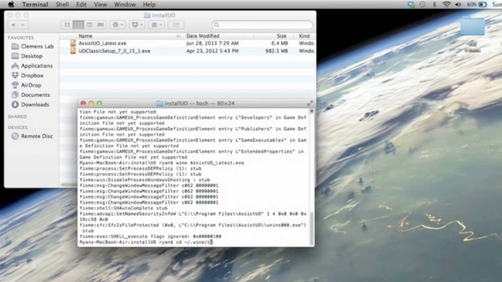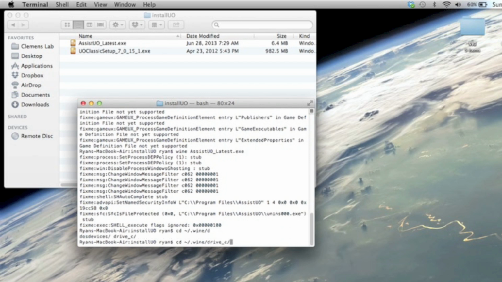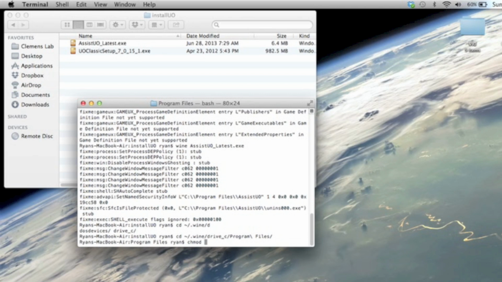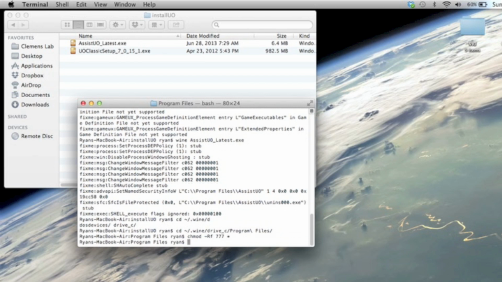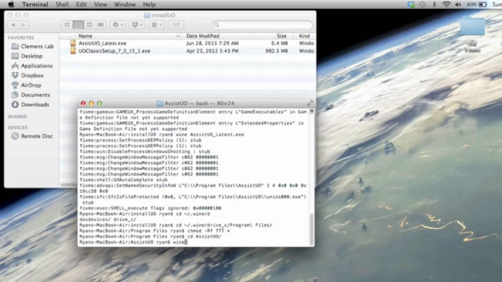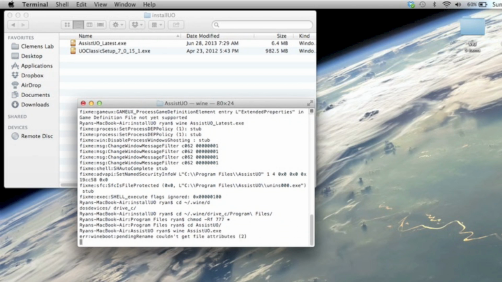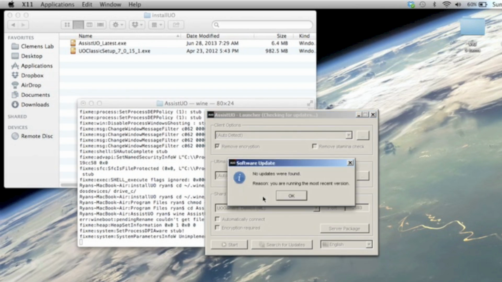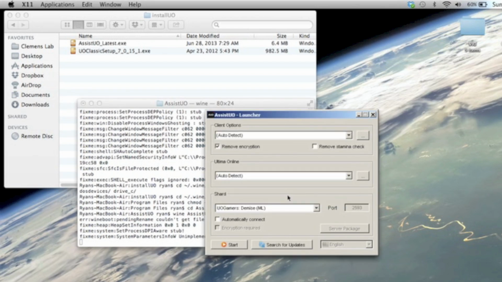Now I'm going to change directory into my wine folder, .wine/drive_c/program files. In case you're wondering why I can type so fast, I'm using tab completion here. Then you're going to want to change the permissions on all the stuff you just installed to make sure you can run it. Then go into the sysuo folder and start sysuo, just using wine.